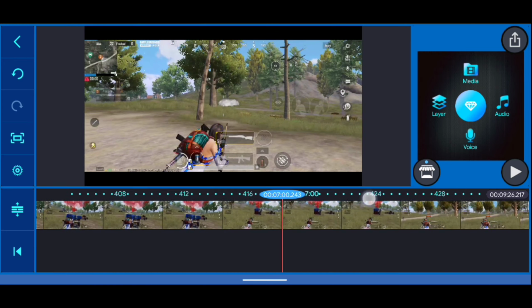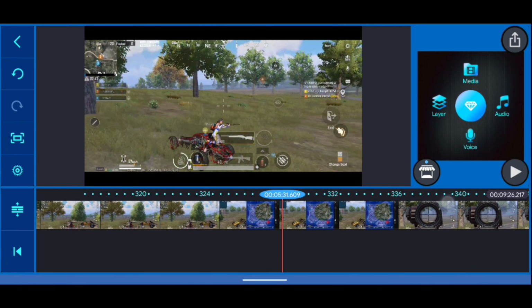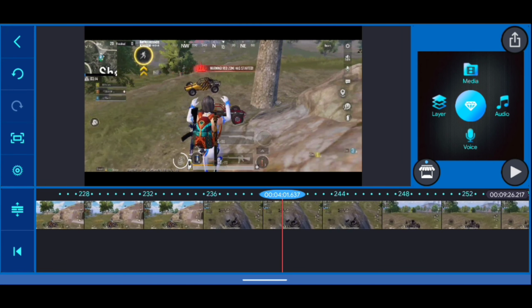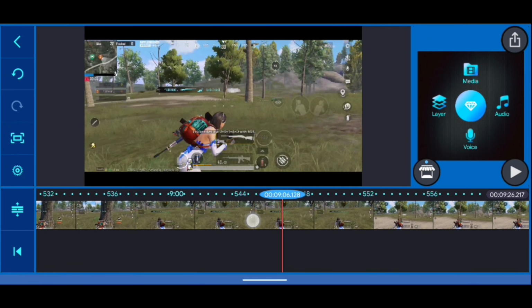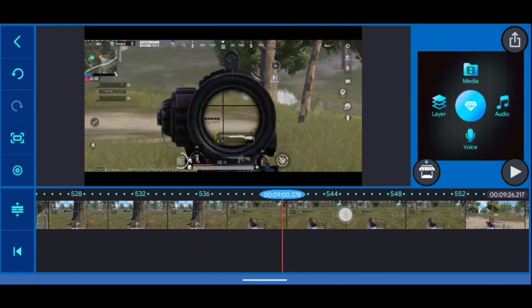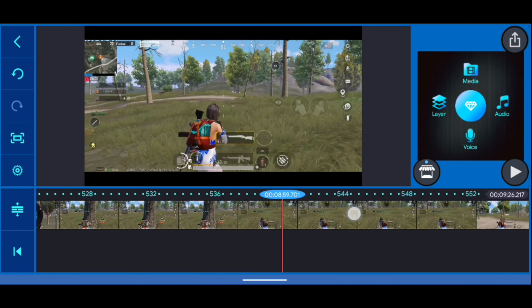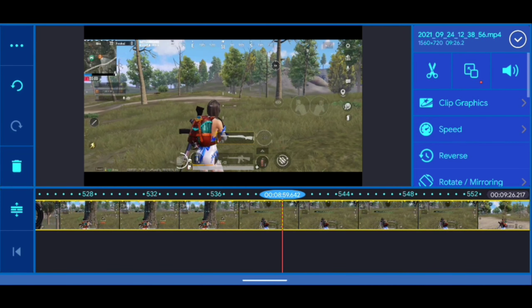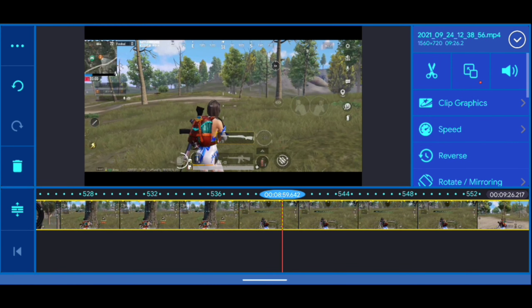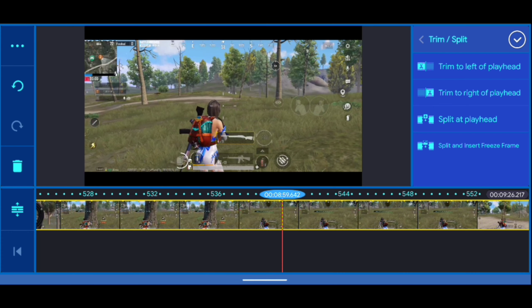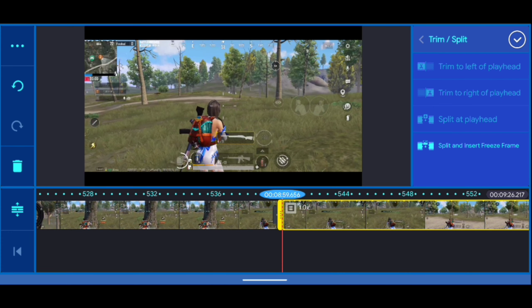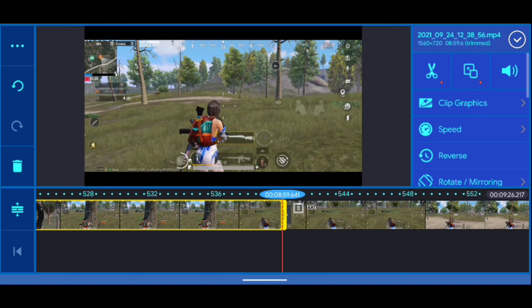Then you have to search for the clips where you have finished or knocked someone. You can do it by scrolling on the timeline. Now place the bar from where you want your clip and then tap on the clip. This will open up menus on your right hand side. From here, click on the scissor icon and choose split at playhead. Now tap on this clip and delete this.